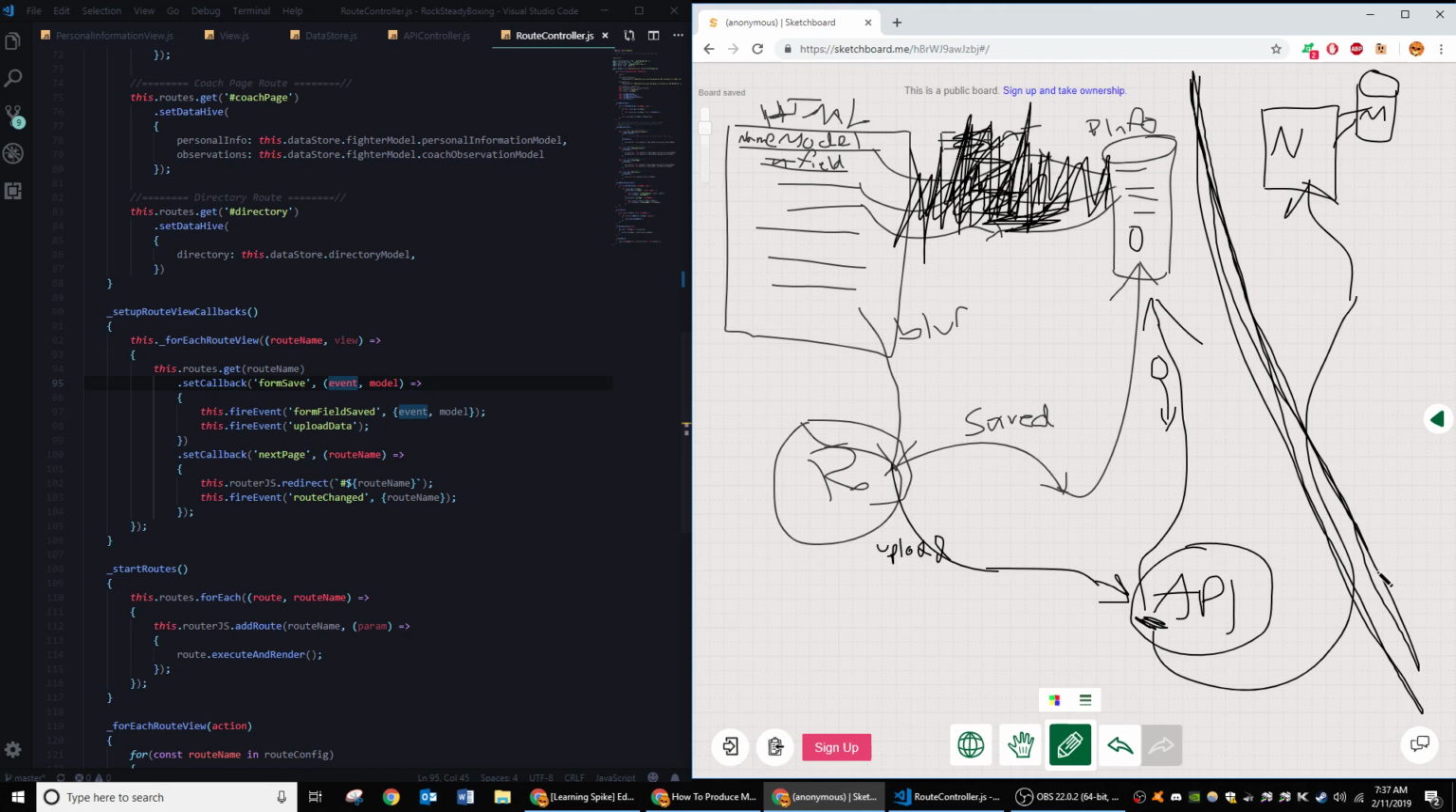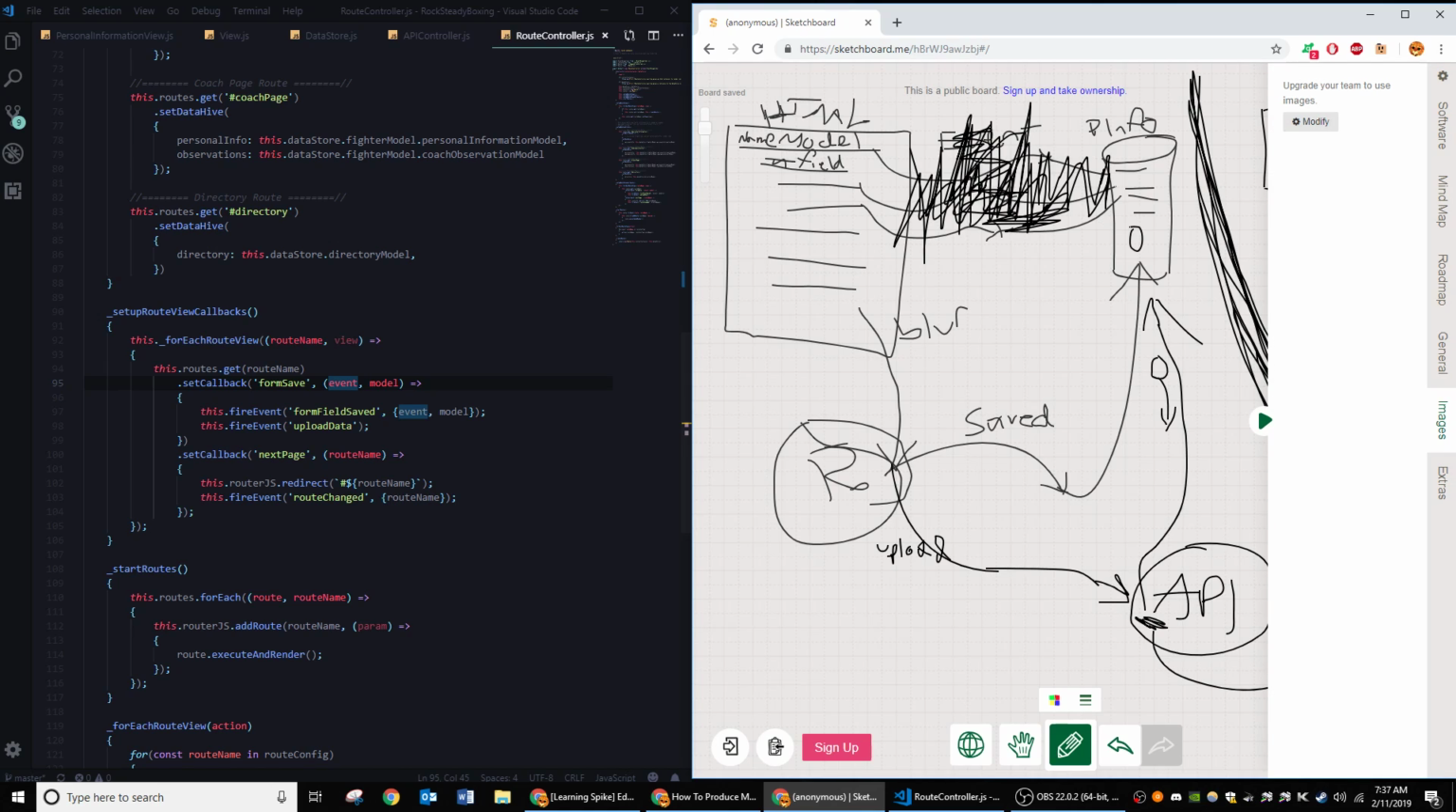God, these pictures are terrible though. So yeah, there you go. That's basically how it's working in picture form. I think that's it. So I think that's all the code I need to cover.